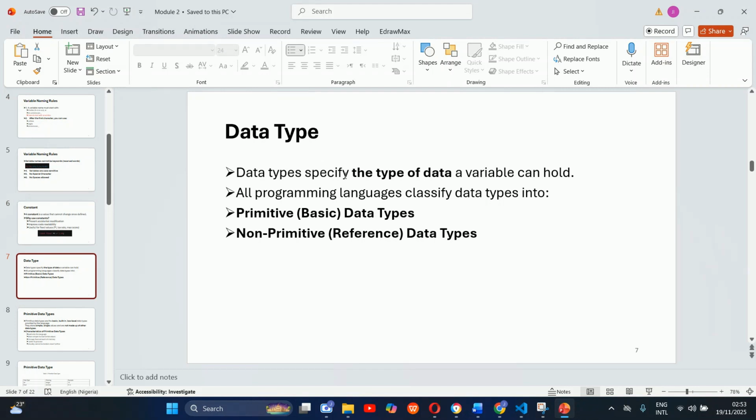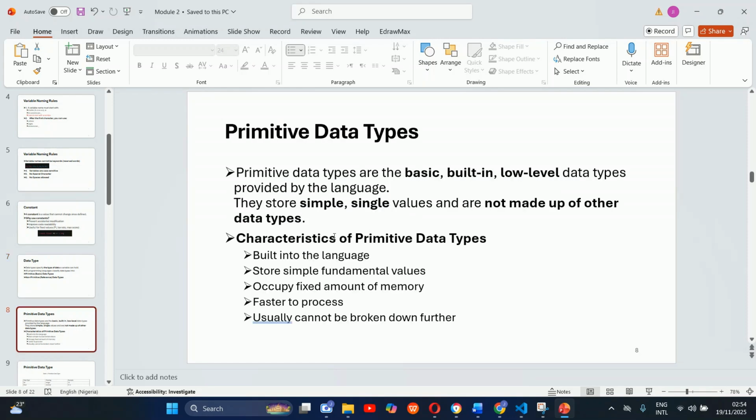Now, a data type specifies the type of data a variable can hold. All programming languages classify data types into primitive, which is a basic data type, and the non-primitive, which is the reference data type. Now, let's look at primitive data type. Primitive data types are the basic built-in low-level data types provided by the language. They store simple, single values and are not made up of other data types.